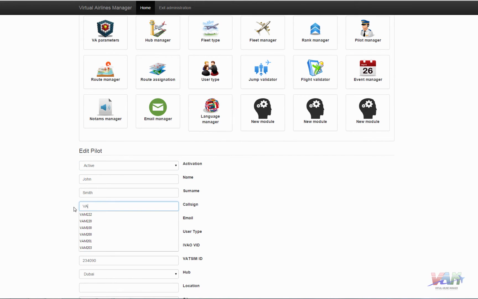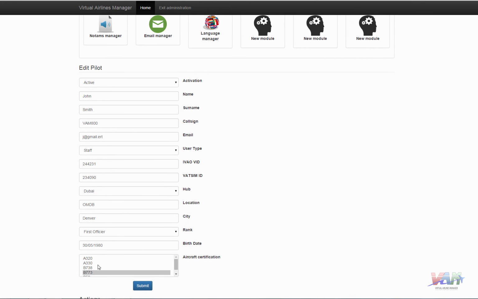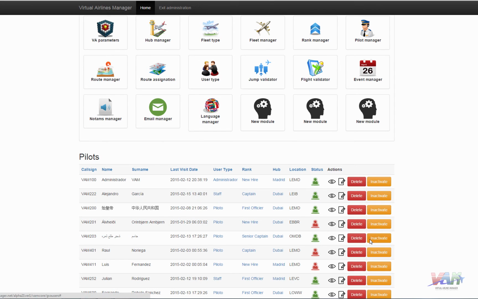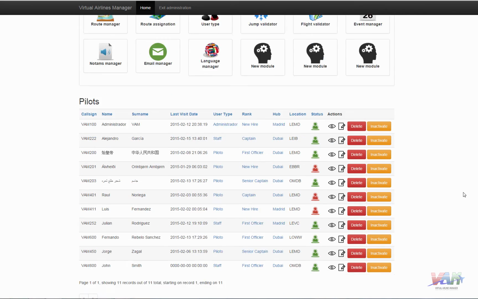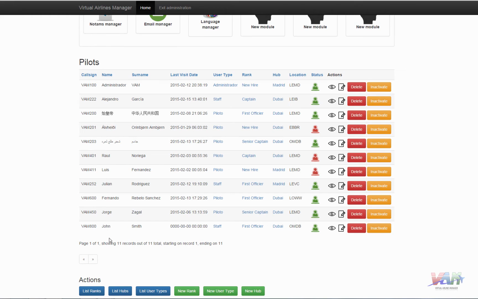provide a call sign, put the pilot in a location. Let's put him in Dubai, and then you can assign a certification for this pilot. Now we have the Airbus 330 because we have created it before. So now the system is activating the pilot, and at the same time the system will send an email to this pilot with information about the new call sign associated.